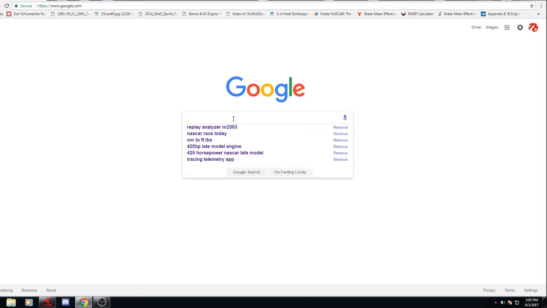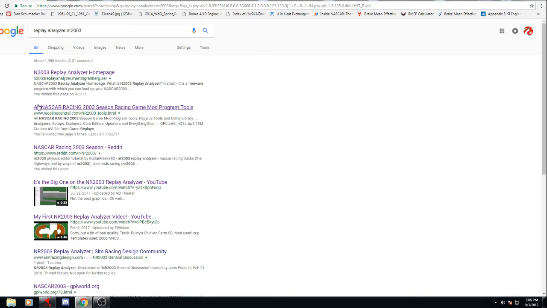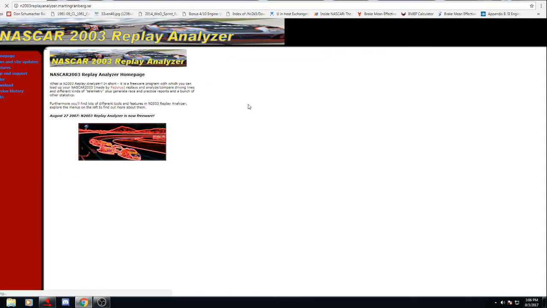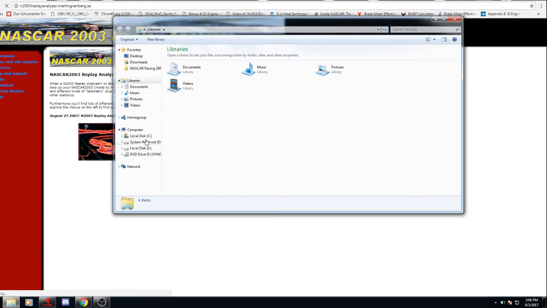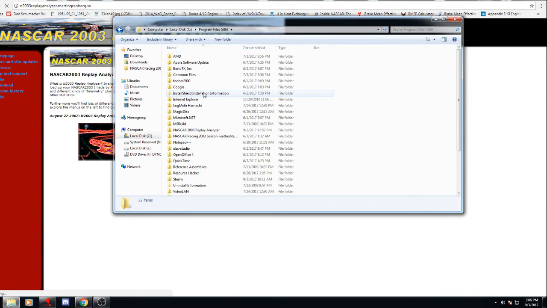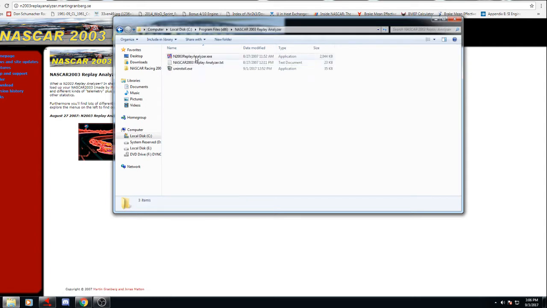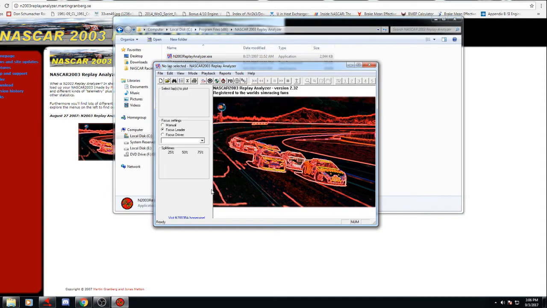Anyway, we'll start with the useful things first, and I try to keep it minimal and boring at the same time. So you search for replay analyzer, yes, there's the word anal in it, analyzer 2003. And the first page that comes up, and this is amazing how simple this is, would be this page right here. You click on download and do your things and you're done. Next, set. This will lead you to your program files, and you're gonna have this folder, NASCAR 2003 replay analyzer. In there you're gonna have the file. Hopefully it starts right away with no issues for you as well.